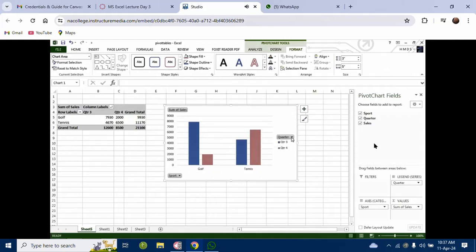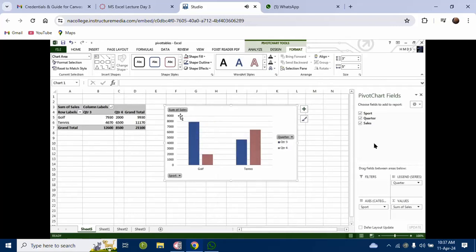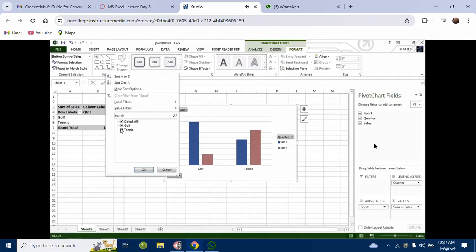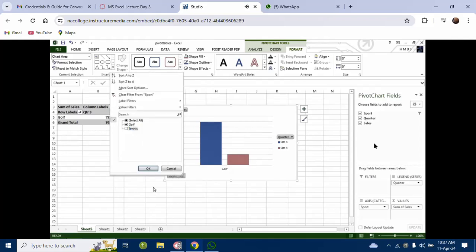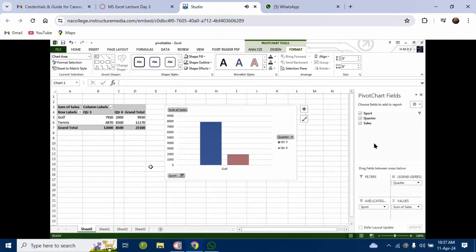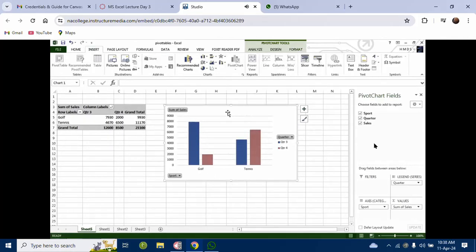I can sort. I can also change the sport of it. So let's just say I don't want to see tennis anymore, only golf. And this symbol shows that there's a filter that is applied. There we go. Keep in mind that to create this sort of graph, I don't actually have to convert it to a pivot table first.